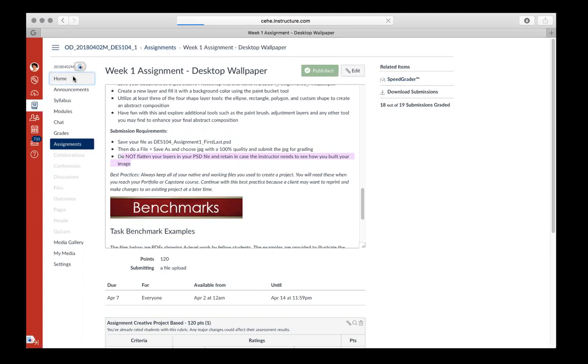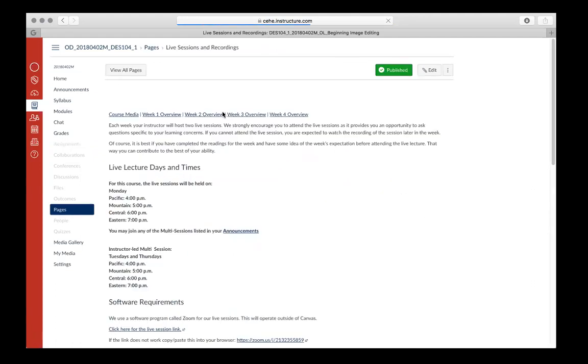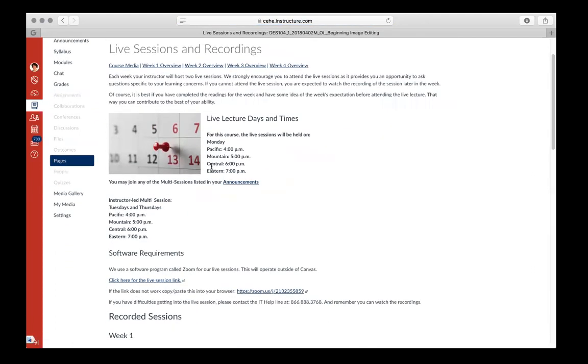If you go to Home, and then you click on this button. Does everyone see this here? This button that says Live Session. Click on that. And see here, it lists our times for our classes in all the different time zones. So if you live on the East Coast, you can see here that our class starts at 7 o'clock Eastern time on Monday, right? Does that make sense?